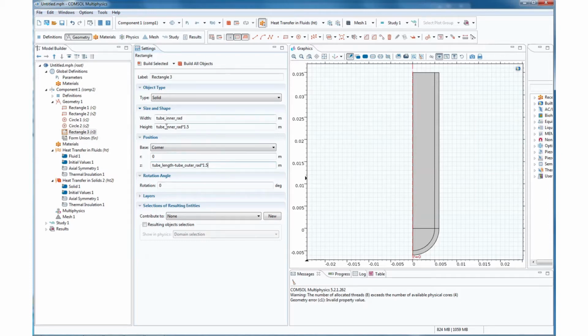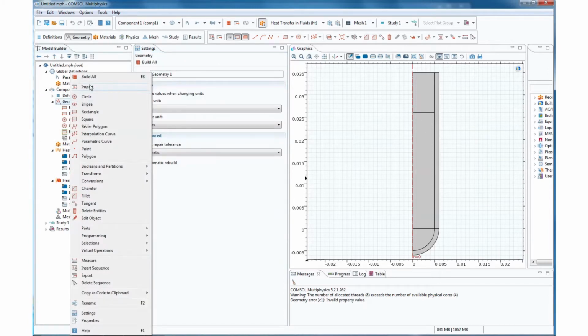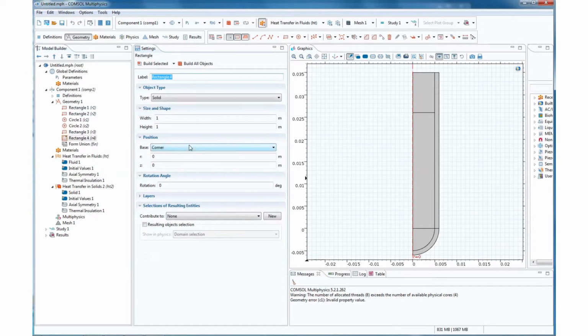For everything in here, it doesn't show up until you click Build Selected, which is kind of an annoying feature of COMSOL. A lot of the times you can change stuff on it and it won't show you on the plot until you click Plot or you hit Build or something.